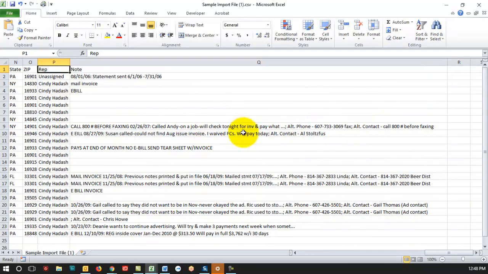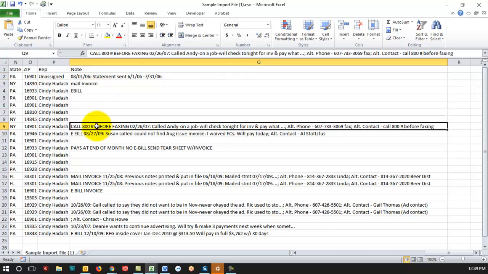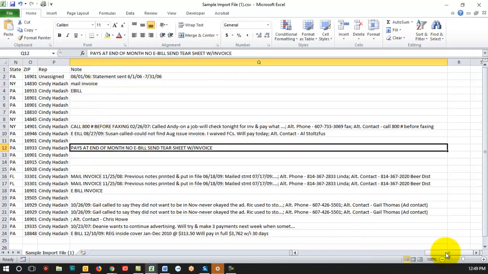And then you definitely want to have your sales rep assigned in a rep column so that you can assign the rep during the import. And then finally, you can import a single note column. So if you have some legacy notes, maybe you have a note column you want to put in here with the import, put whatever you want in that note column and import the notes.